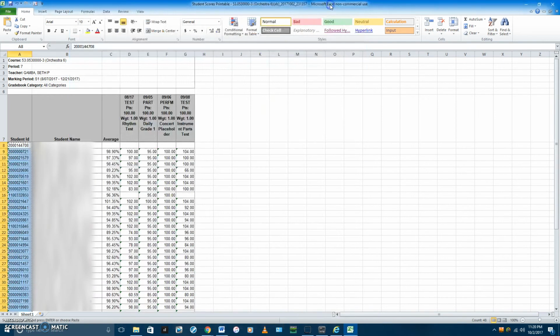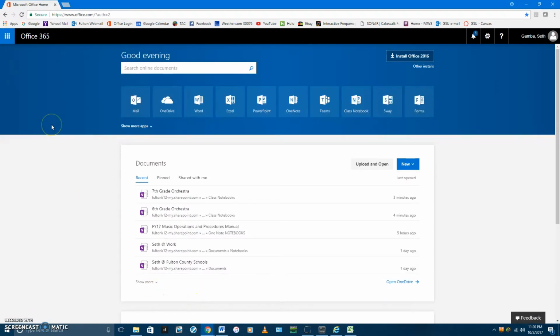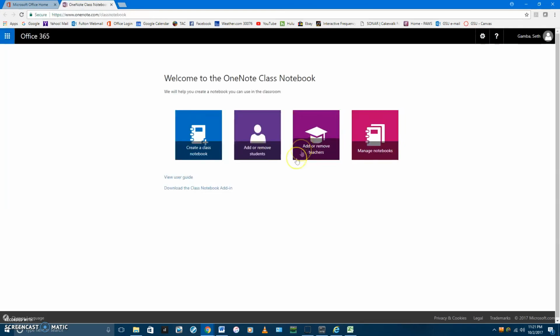Okay, so I'm just going to minimize this for a minute, and I'm going to come over to the Microsoft 365 launcher. You can get to this through your Microsoft Office 365 login. It'll bring you over to the login screen. You log in, it'll give you this little launcher right here. So I'm going to go over to Class Notebook, and I'm just going to make a new notebook here real quick, just as an example of how you can use this.